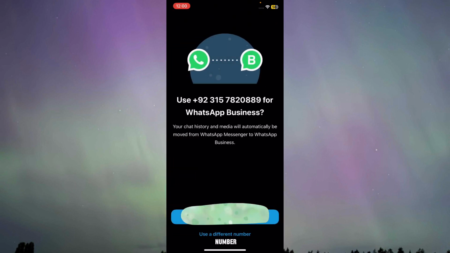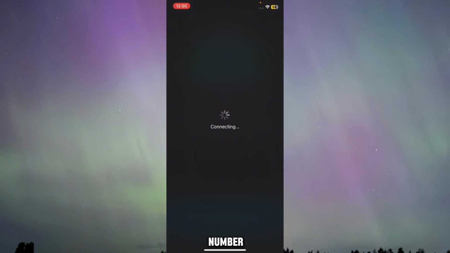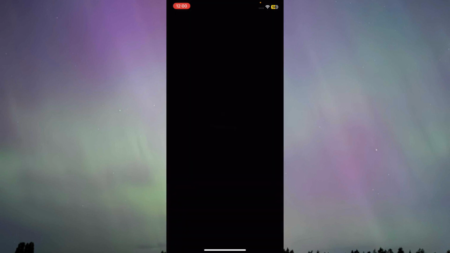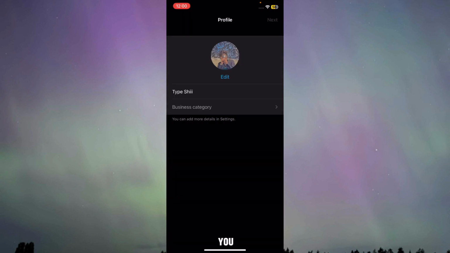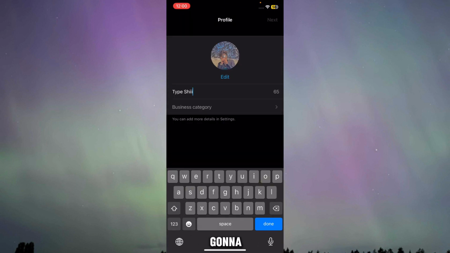Just put in your different number, and once you put in your different number, it's gonna be the same, and it's gonna do this. As you can see, it's showing connecting, and it's gonna show transferring. For me, it's showing transferring because I'm using the same SIM, but if you use the different number or secondary number, it's gonna show this.